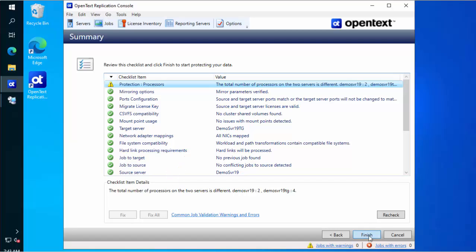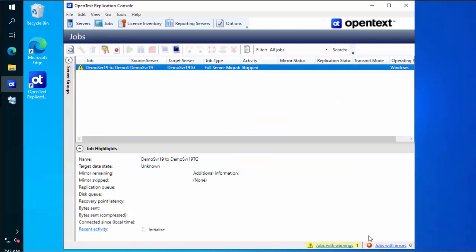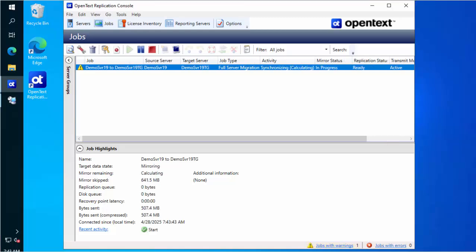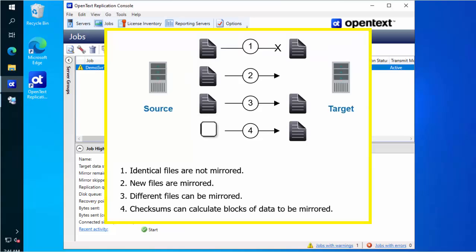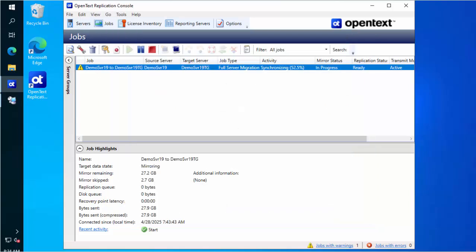Once your servers have passed validation and you are ready to begin migration, click Finish and you will automatically be taken to the Jobs page. When the job starts, mirror and replication start simultaneously. The mirror copies all the data there is to migrate to the target, block by block, skipping data that is already identical on the target. Remember that no downtime is necessary while the migration job is running. The production keeps running until it is time to finalize the migration with the cutover process.